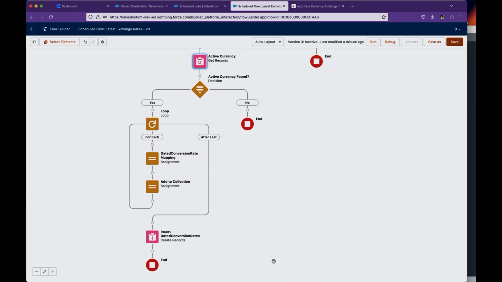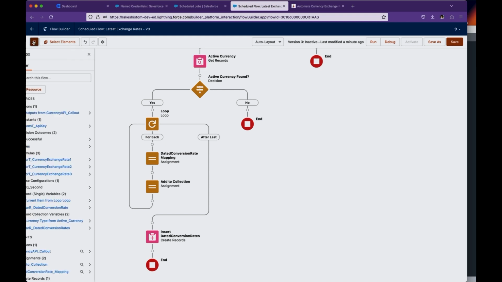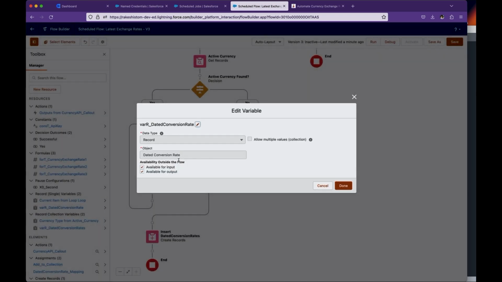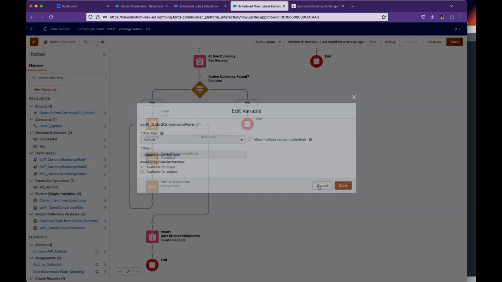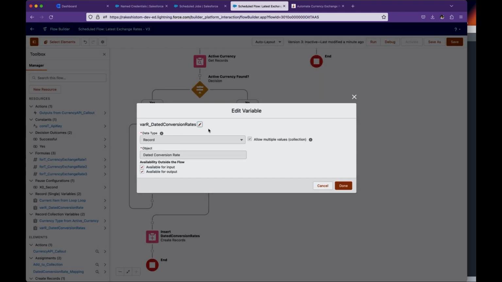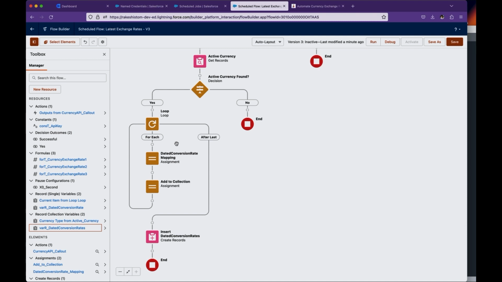So now our purpose is to insert data into the DatedConversionRate object. We have to create two variables. First, a record variable of DatedConversionRate, where we will store the mapping for each individual active currency, and later we will add this record variable into a record collection variable of type DatedConversionRate, so that we will perform a bulk operation at the end. So let's start from here.